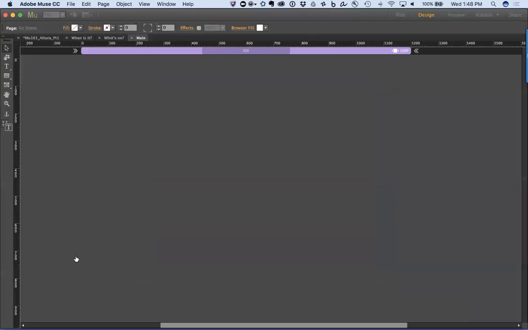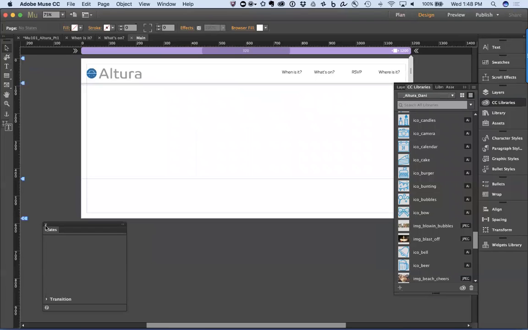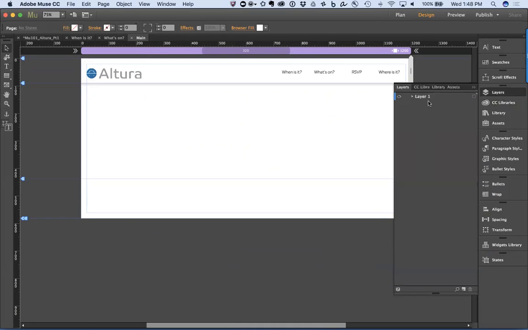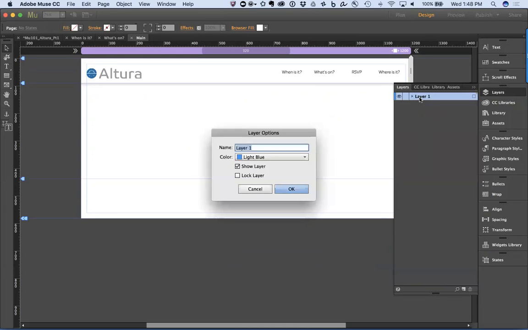And if we take a look at the master page, let's get the states panel off to the side for now. I've got these elements here, and if I go to the layers panel, you'll notice I have this default layer 1. What I want to do is come in and double click on that, and I want to give it a name. I'm going to call it top nav.